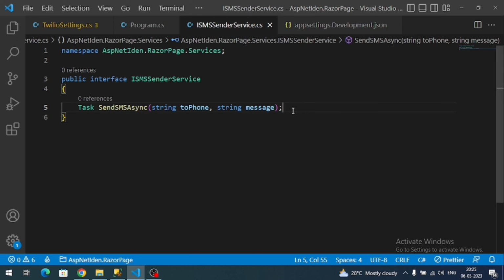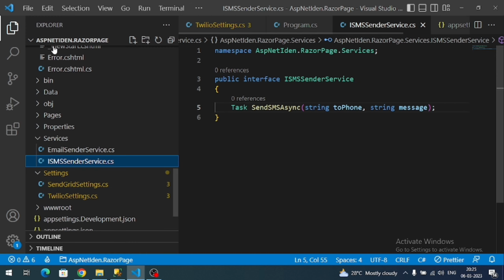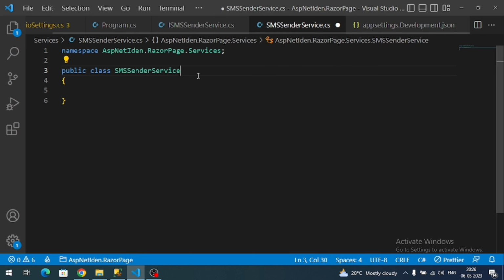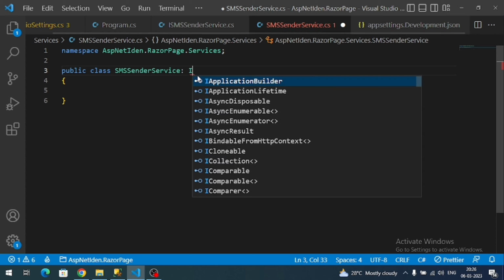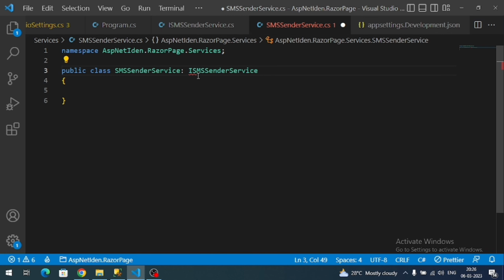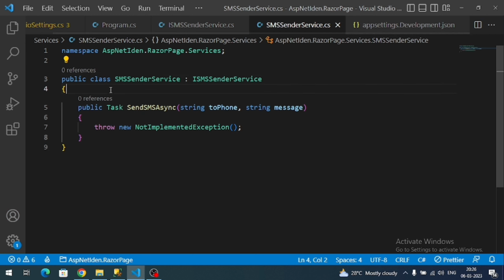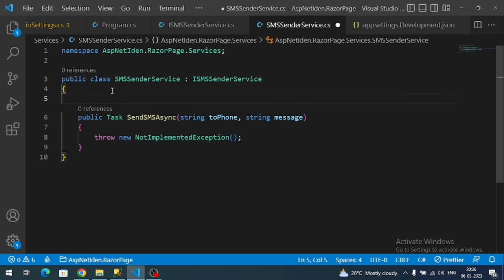Now let's implement this service. Let's create one service class, SMS sender service. Now let's inherit our ISMS sender service. Let's implement the method. So here we need to get the Twilio settings. So let's inject the Twilio settings.